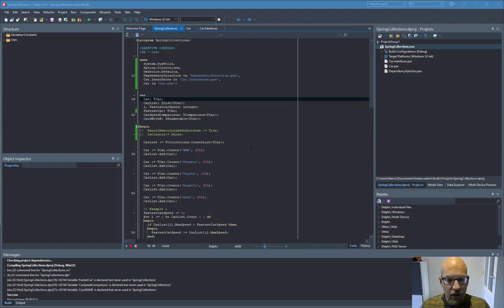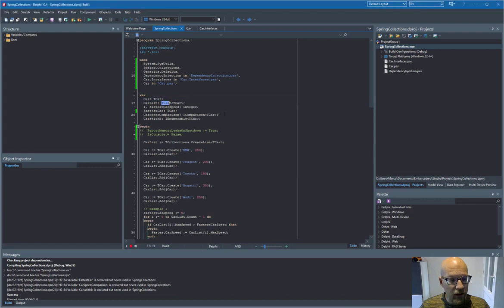The Spring.Collections classes are quite similar to the Generic.Collections classes from Delphi itself. There are a couple of differences. One of them is that they are interface based, so you have an IList instead of a TList. Another one, and a huge benefit I think, is that they implement the IEnumerable interface as well. I'll show you later on how you can use this interface to do all sorts of things with a list that really helps in writing clean and easy to read code.